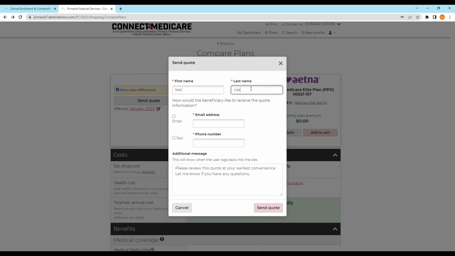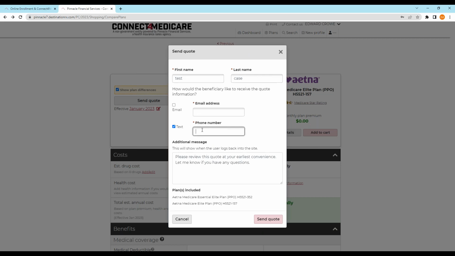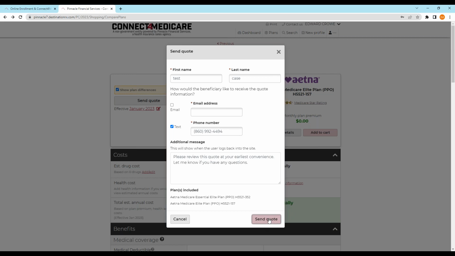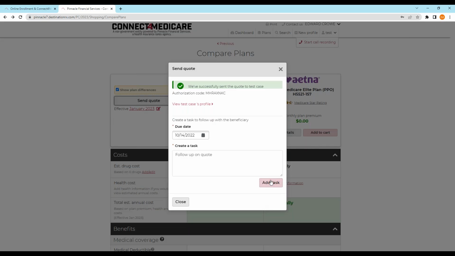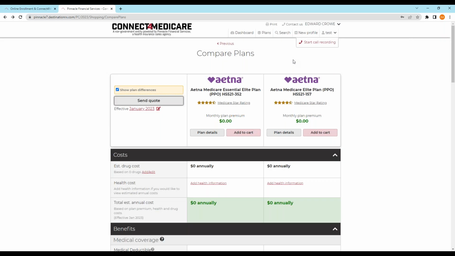So I'll say test case, and I'll put a phone number in. I'll put my own in. My cell's on my contact information anyway, so here we go. All right, so I put in the number. I sent the quote to this person. And now because I sent that quote, I could add a task for future reference and that would come up on my dashboard. So I could do a follow-up here. But because I just sent that person a quote, I now can record.